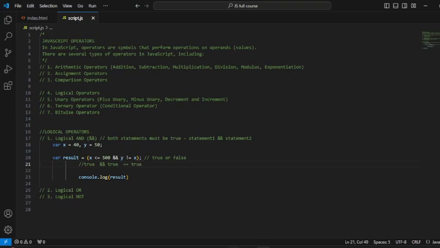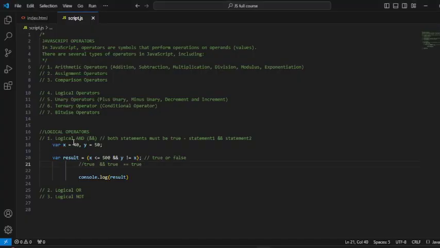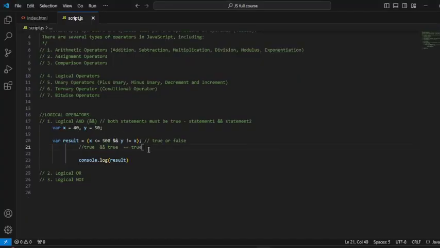So let's invite the JavaScript console to tell us what the answer is. So we have true right here. Okay, guys, so this is basically how we can use the AND logical operator. The next one we're going to look into is the OR operator. Okay, so I'm going to remove this console log. Now the OR operator is represented with this symbol.